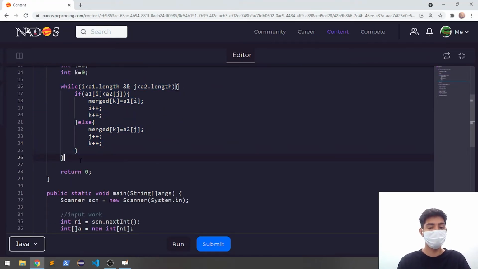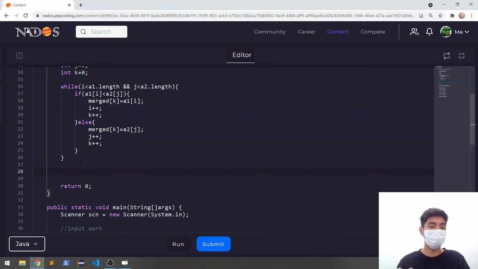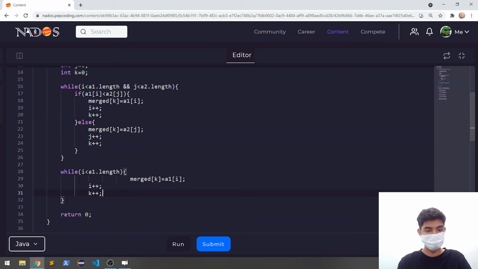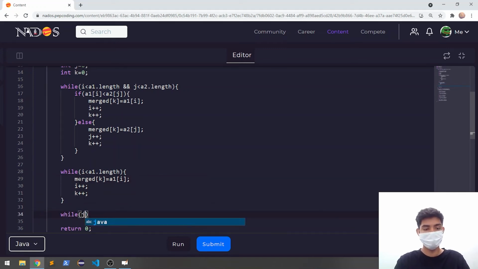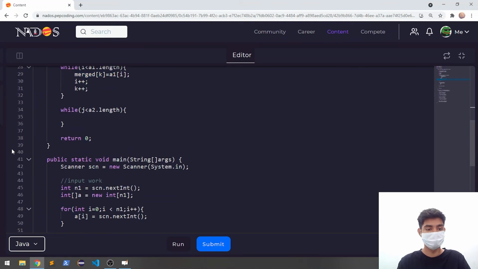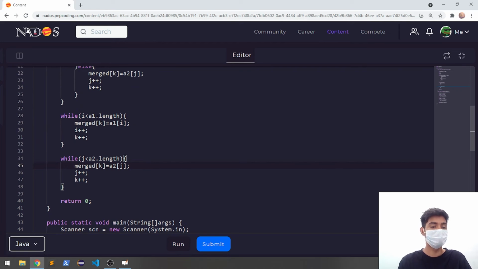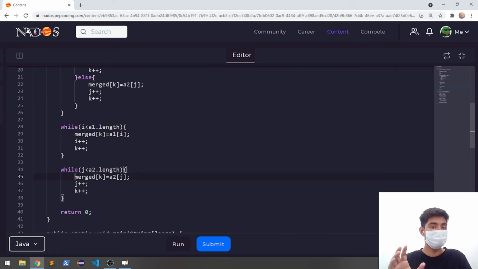Now after this while loop has run, either there would be some elements remaining in my a1 or a2. So I'll make a check: while i is less than a1.length, if this is true, then there is something left in my a1. So I'll just add this part, right? I'll just do this. Okay. Now a while loop again: if j is less than a2.length, which means there is something left in my a2, so I'll do the same thing again. Okay, that is here. So I've filled my merged array now.